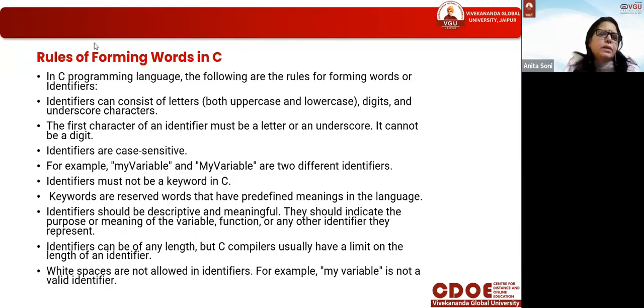So this is a compulsory rule. You can start with either an alphabet or underscore. You cannot start with a digit. If you start with a digit, the C programming language will not allow you. It will raise an error, right?